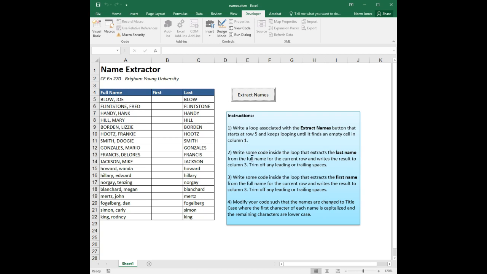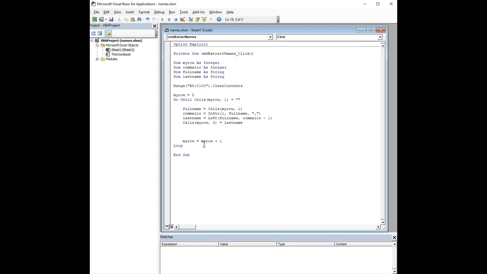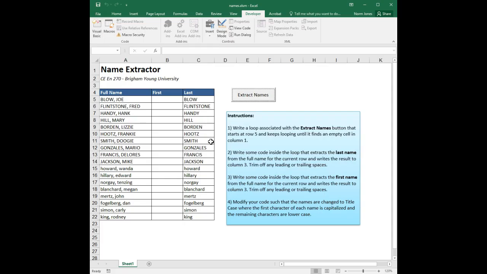So now, part 3, write some code inside the loop that extracts the first name from the full name for the current row and writes the results to column 3. So now that we've done that, we're going to reuse some of this information. Now we need to figure out how to grab the first name. If we look at this, the first name is on the right hand side.